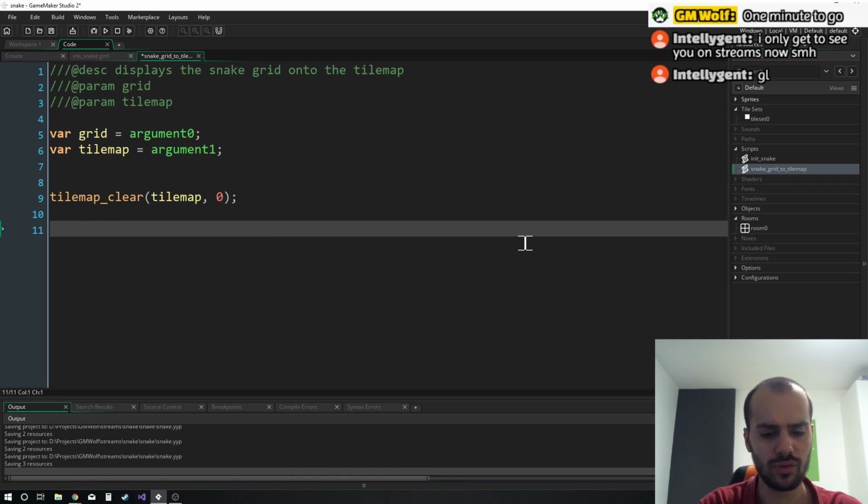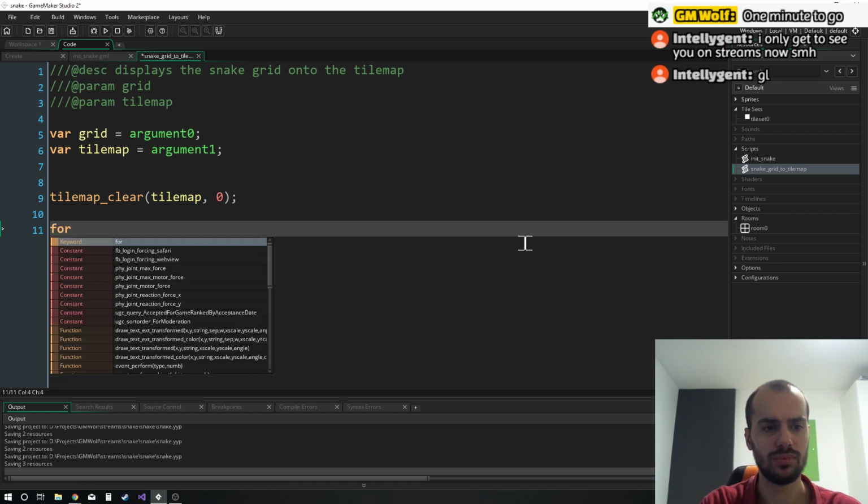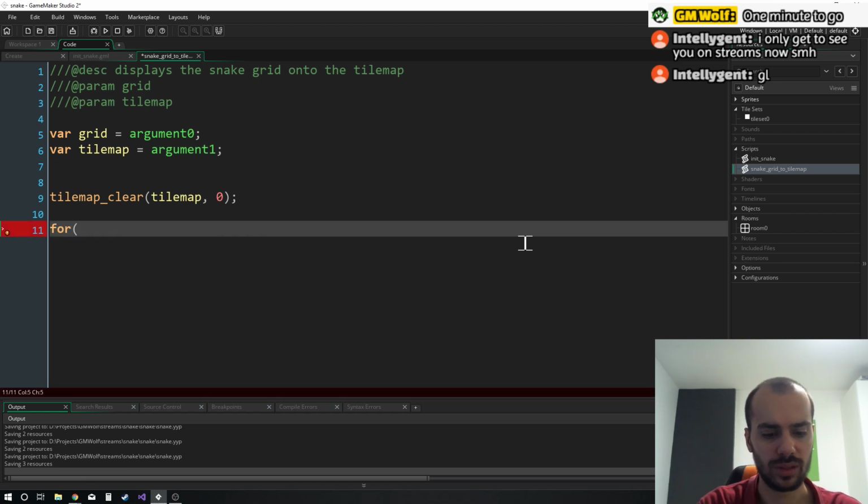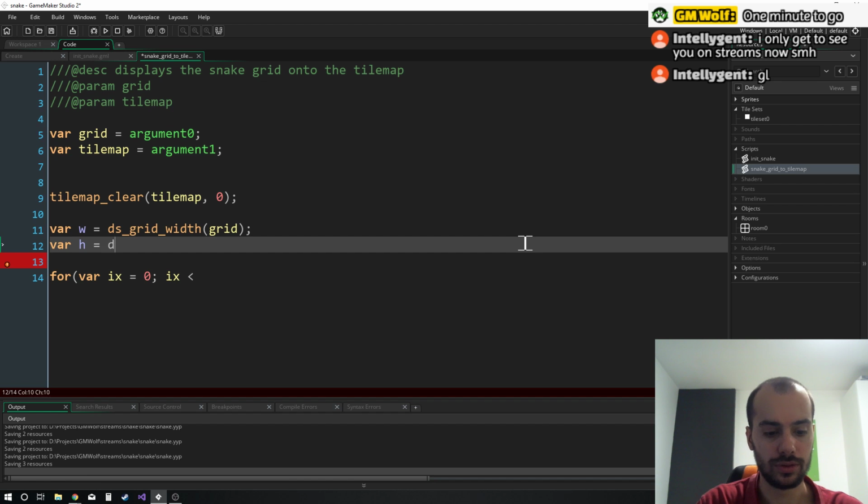We want to have a double for loop because we want to go through all of the places in our grid and add it, sort of blit it to our tile map. So we can do for var ix equals 0, ix is smaller than, let's get the grid width. So we can do var w equals ds grid width grid, var h equals ds grid height grid.